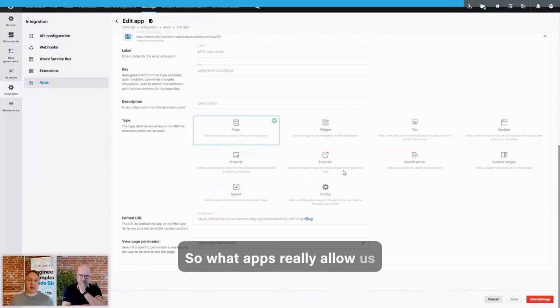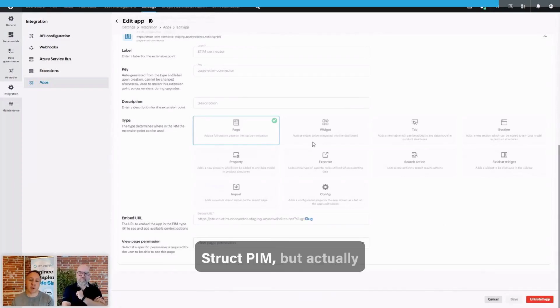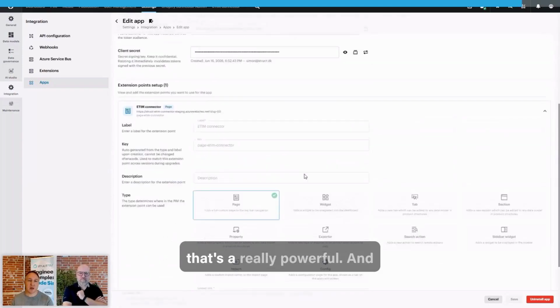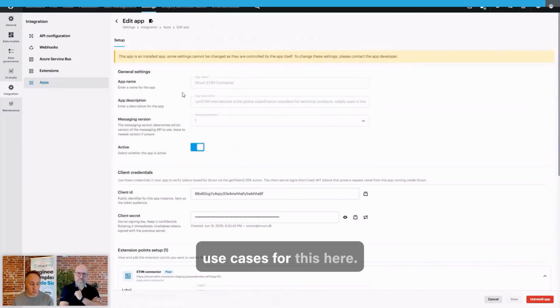So what apps really allow us to do is actually to extend the UI that comes with Struct PIM. So you can get a native feel within Struct PIM, but actually working with data that sits outside of Struct PIM. So that's really powerful, and we already see a lot of different use cases for this here.